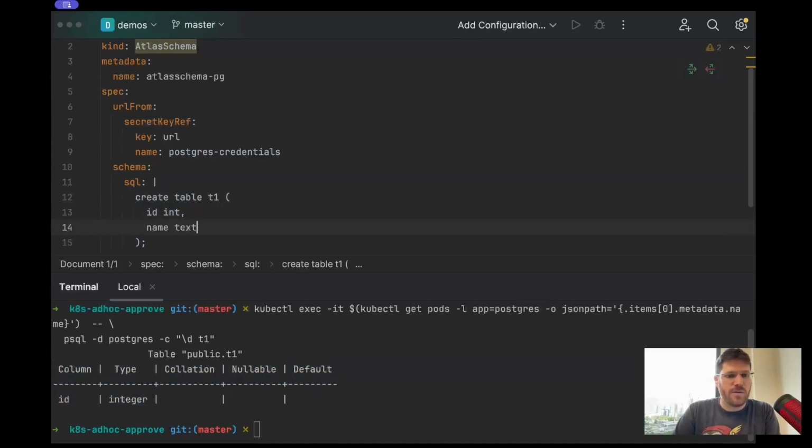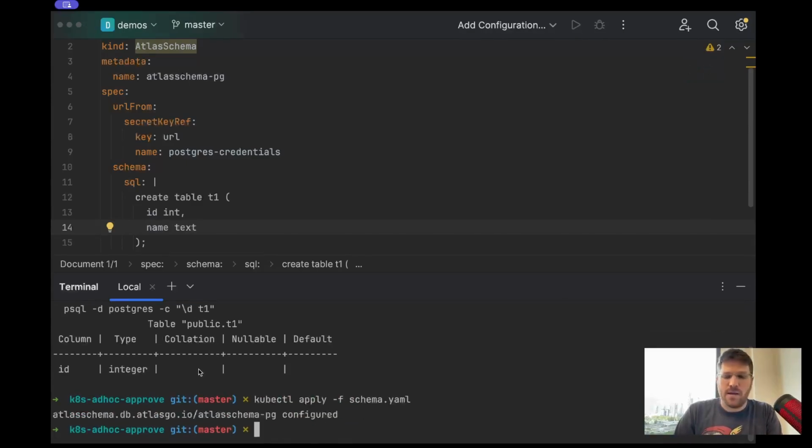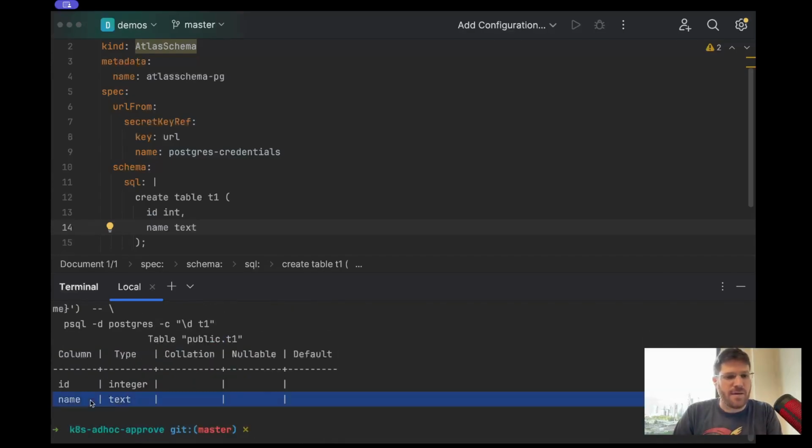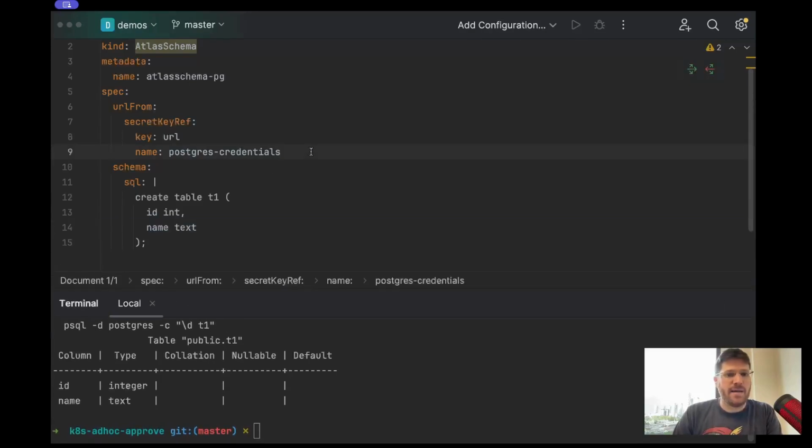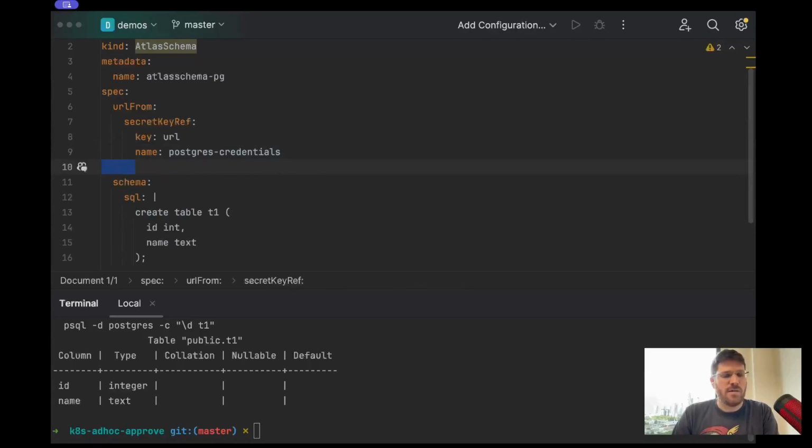If we were to change the schema and reapply it, after a moment, we can see that the new column name was successfully provisioned. However, what if we don't want to have the operator blindly apply these changes to the target database? What if we wanted to have a human in the loop? Well, thanks to a feature that we recently added, you can now have ad hoc approvals for these changes.